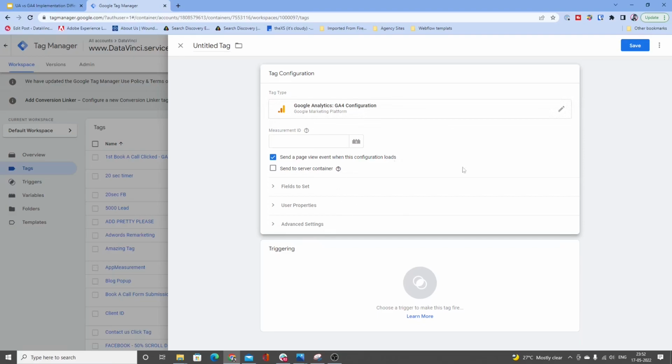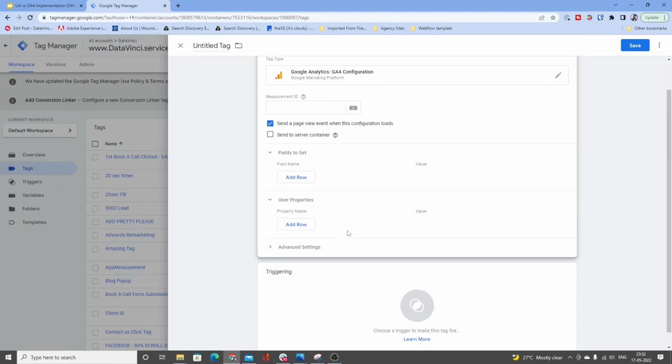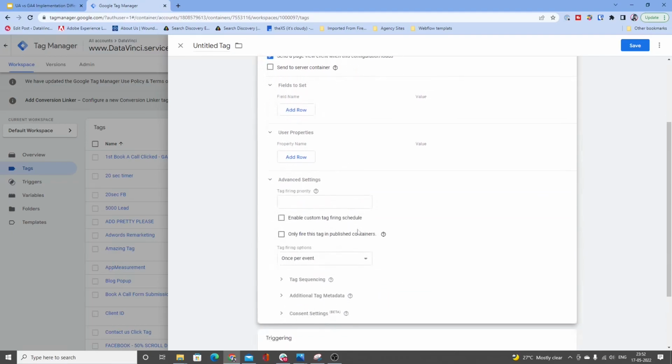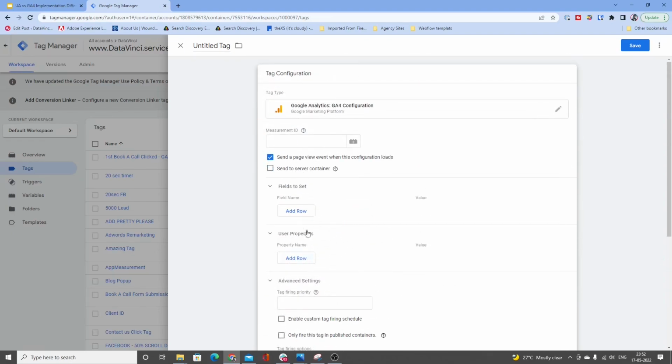So you have to do all the configuration in this configuration tag only, right? So you have to put your measurement ID over here, and if you want to set any kind of additional fields over here, your user properties, and other advanced settings. So advanced settings are basically related to the tag sequencing and things which are available for other tags as well, but let's focus on these two. So whatever configuration you had to do, you have to do the configuration over here only, right?